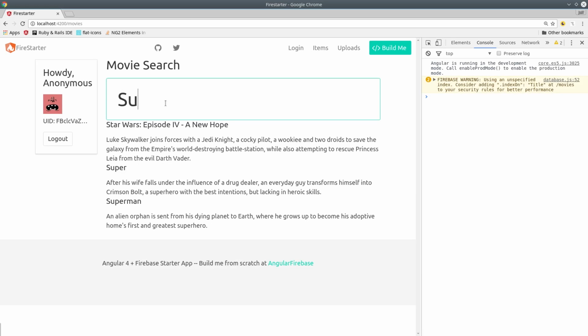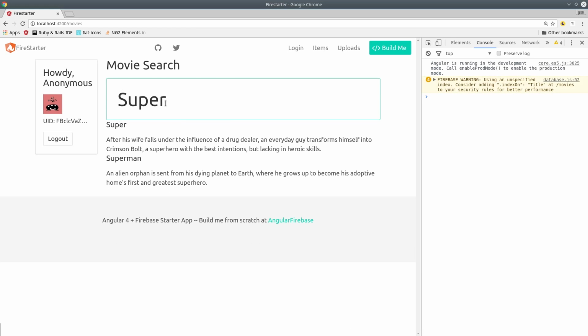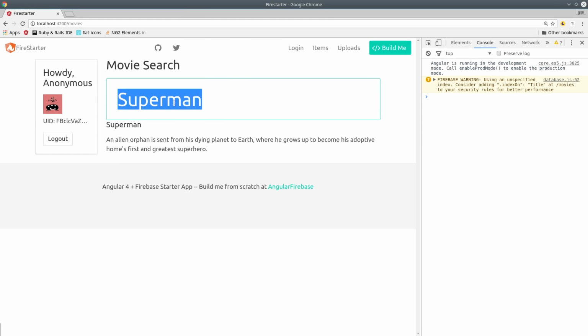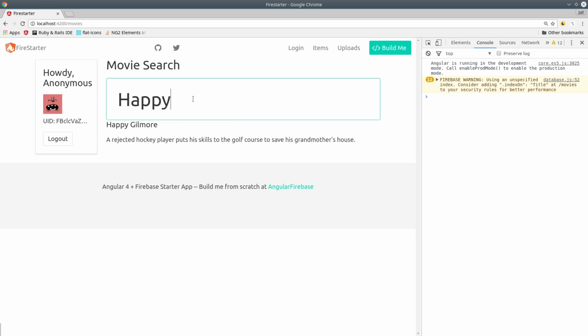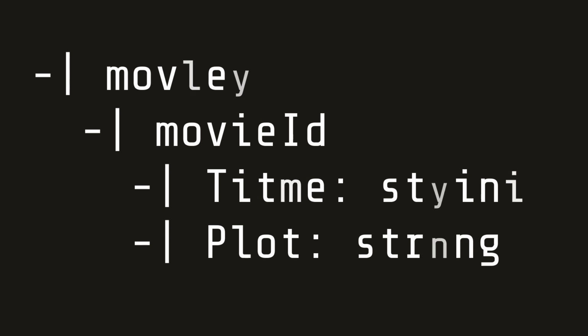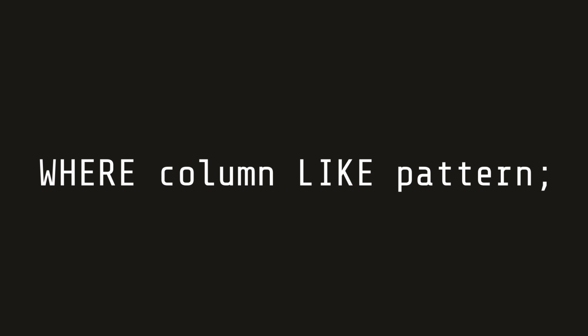In this episode, we're going to build an autocomplete feature using Angular4 and Firebase. Users will be able to type into a search field, and the results will automatically be updated in the field below. In order to demonstrate this feature, we have the real-time database populated with a series of movies. The search function will match string patterns to the title in the database, similar to the SQL LIKE operator.